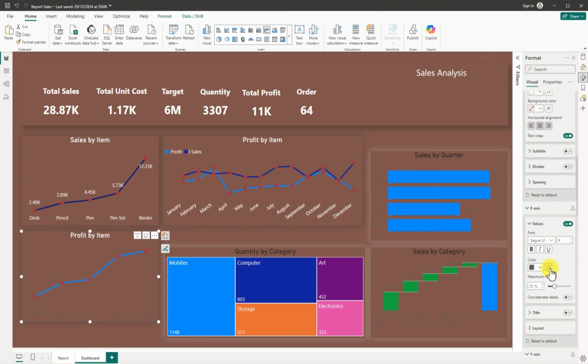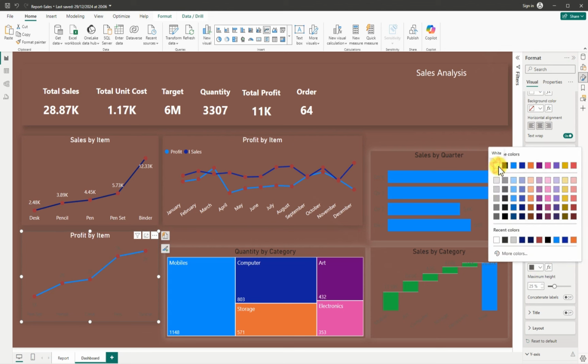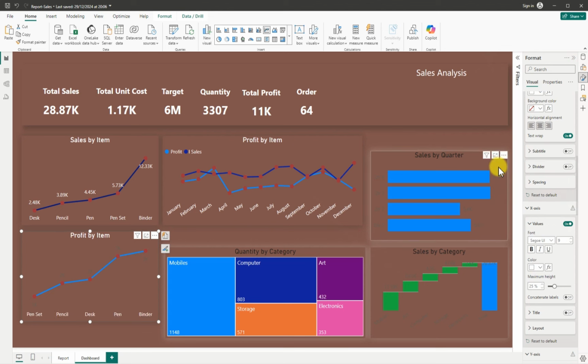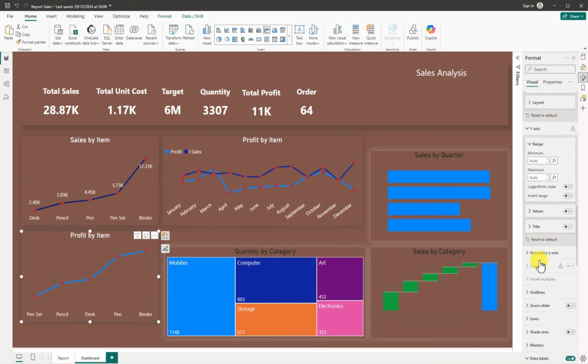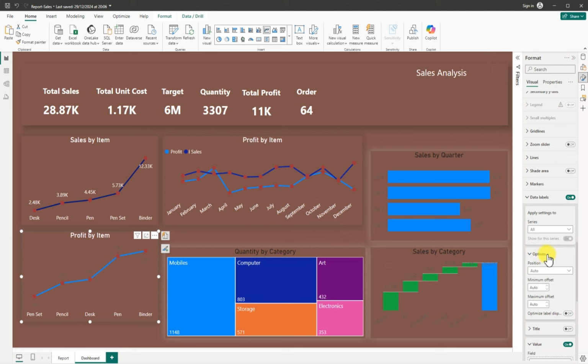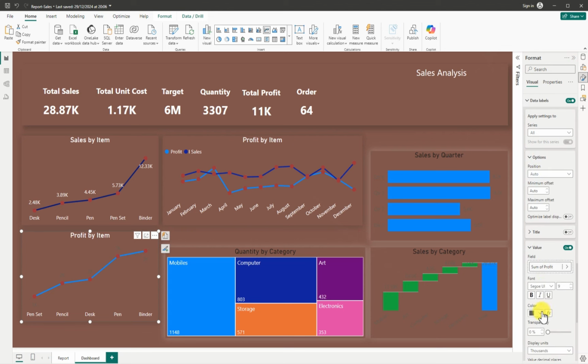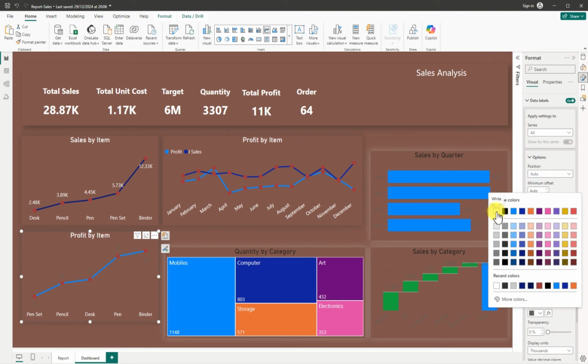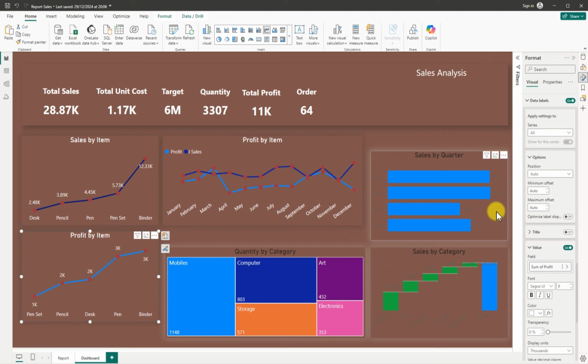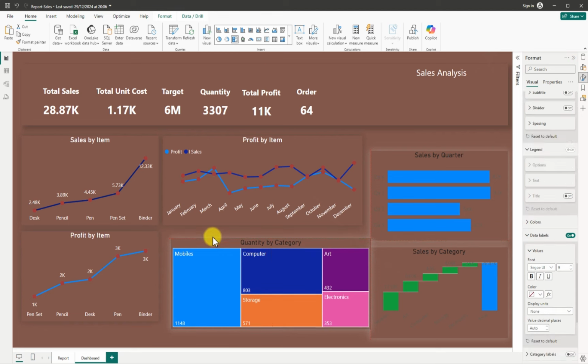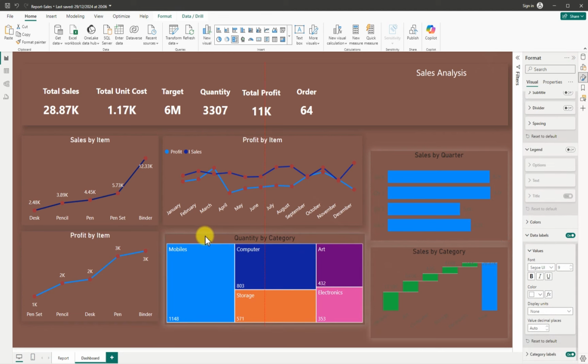The title is white. Then we go to the values. Then we have it as white as well. Then we go to the data label. We have our data label. Let's go to the value. We have it white. Everything is done in that. Then we move down to this. We are almost done. Then we move down to this.